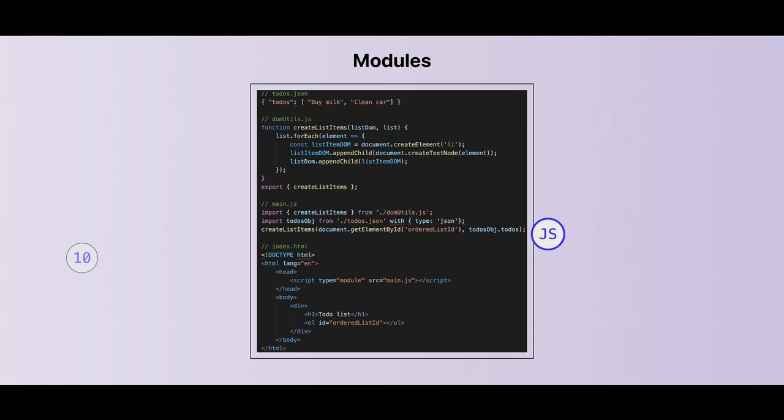Then we get the DOM object of the OL element and pass it along with the to-do list obtained from the JSON object to the createListItems method. Inside createListItems, we create an li element with the text value as the array element and append it to the input DOM object. This is a very basic example of modules.